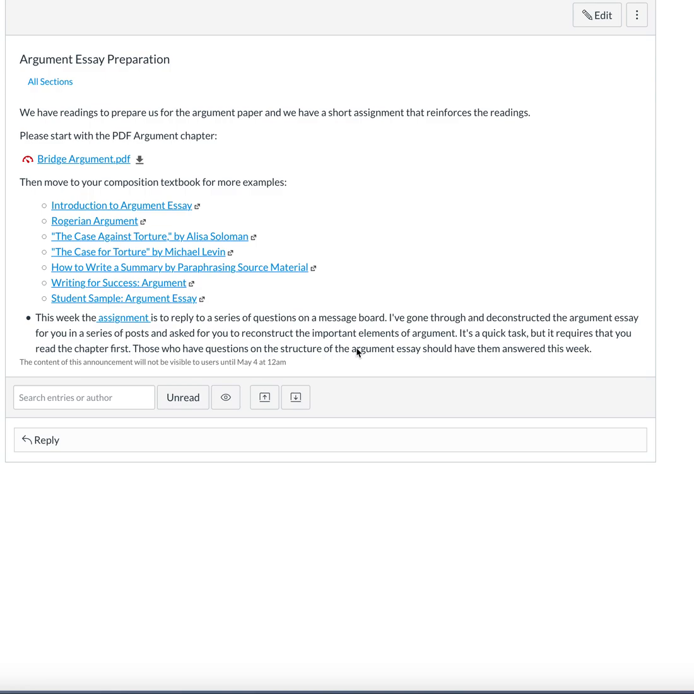Argument Paper Basics Edition. The first thing I want you to do is read the Bridge Argument PDF. That's where a lot of your answers are going to come from for this week's assignment. Then down here you have a series of different examples of essays, and this will help you with the paper you're going to write. So up here, the weekly assignment. Down here, the paper you're going to write. Now let's get to the assignment.